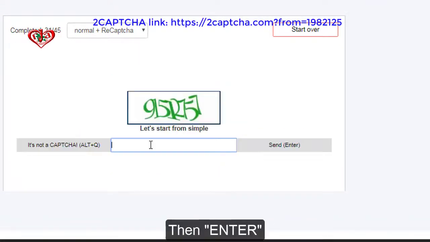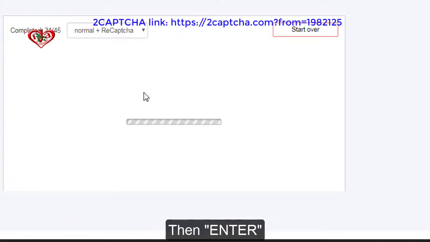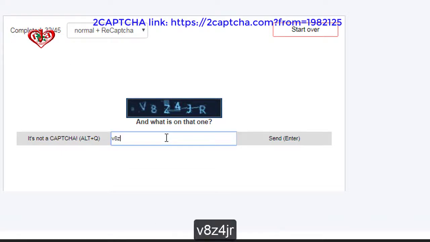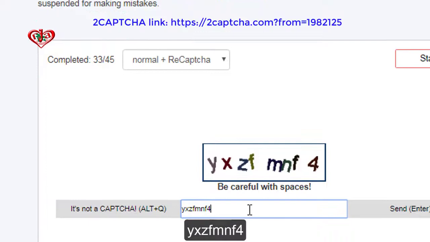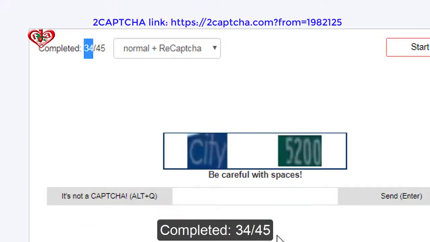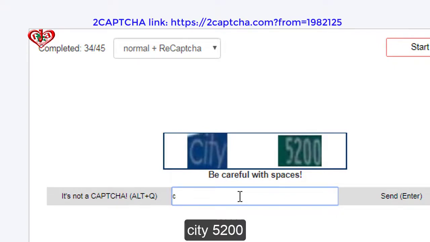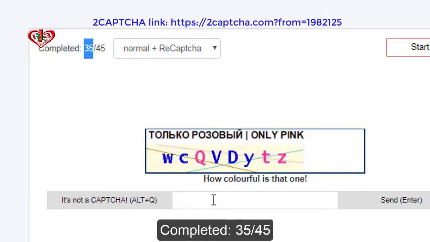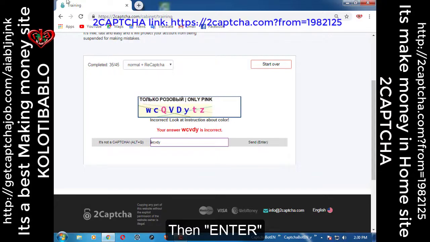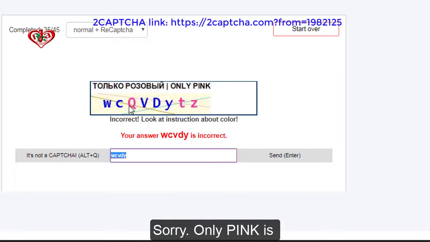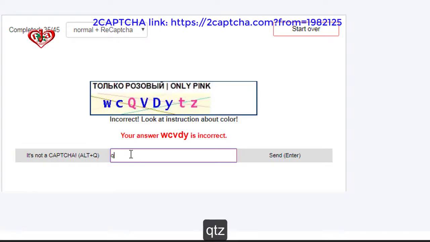Type here EXAM. Enter. 91512757. Enter. Complete 32. VHZ4ZR. Then enter. Complete 33. YXZFMNF4. Then enter. Complete 34. CITY5200. Then enter. 35. Only pink. WCVDY. Then enter. Sorry. Only pink. QTZ. Then enter.